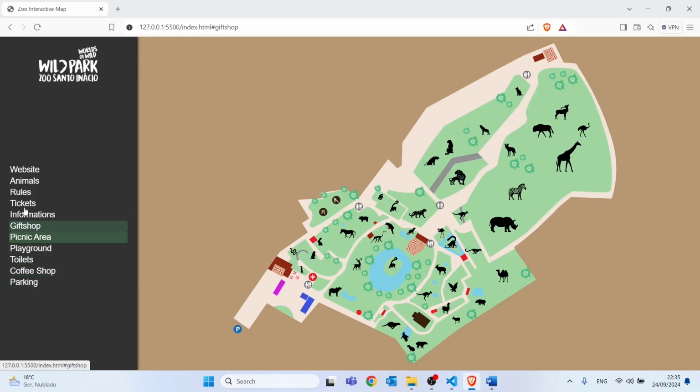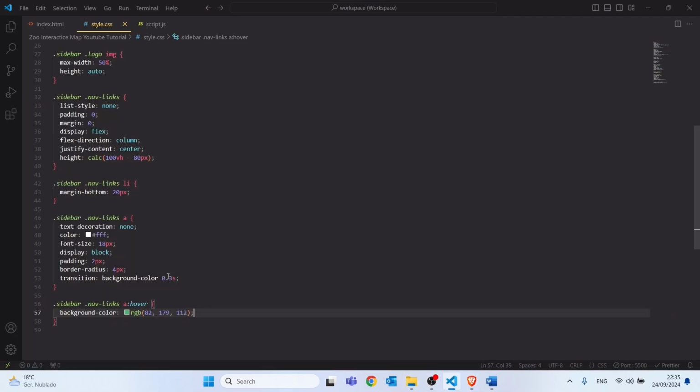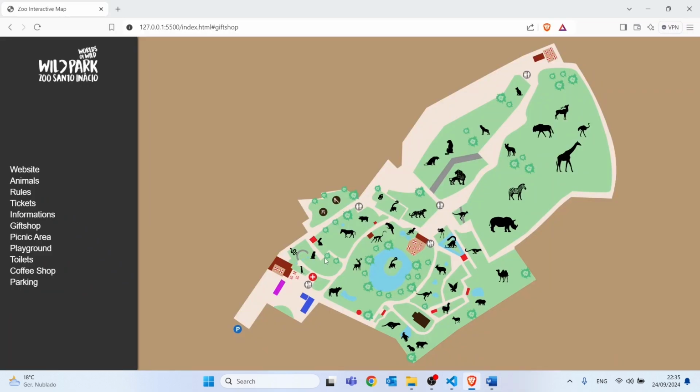And let's return to the map. And we can now see that every time we hover over the text, we get this super interesting transition effect. For example, if we change this value from 0.3 seconds to 3 seconds, the color will take much longer to appear, as you can see.